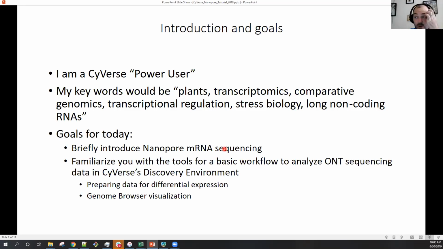Okay, so some goals for today. I would like to briefly introduce all of you to Nanopore mRNA sequencing. It's an amazing technology. We're getting a lot of really interesting information out of this technology. Along with PacBio sequencing, we're finally getting really good coverage of full-length transcripts, and we're getting a better understanding of what is going on with those transcripts, isoform discovery, et cetera.